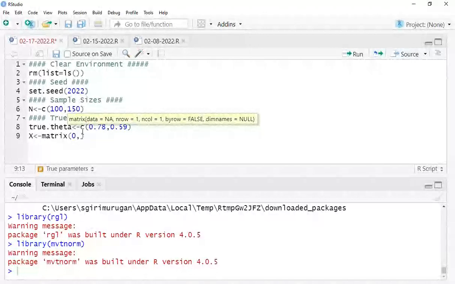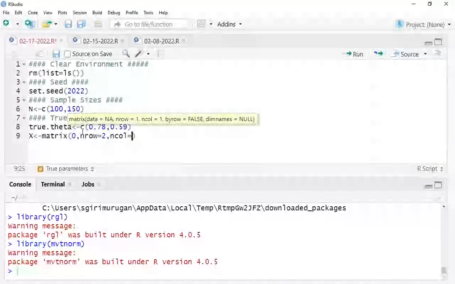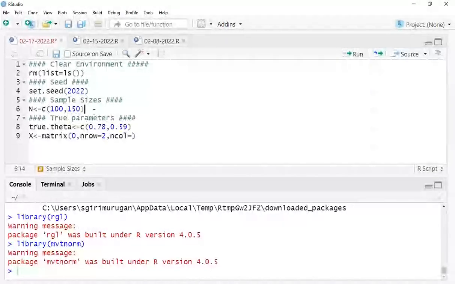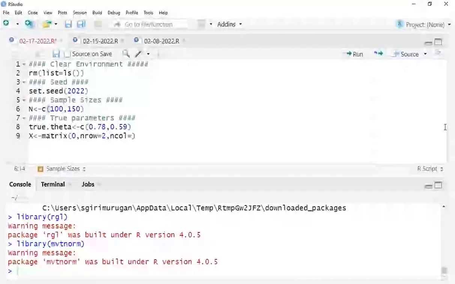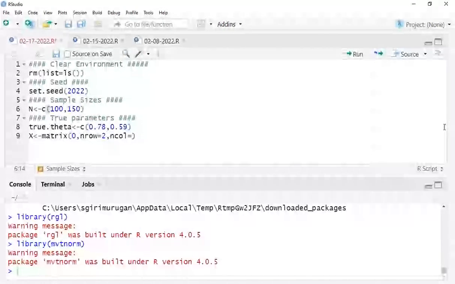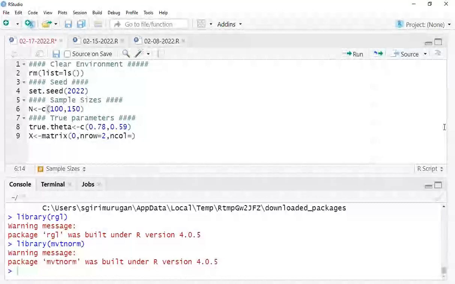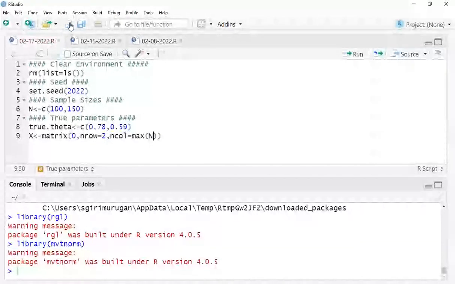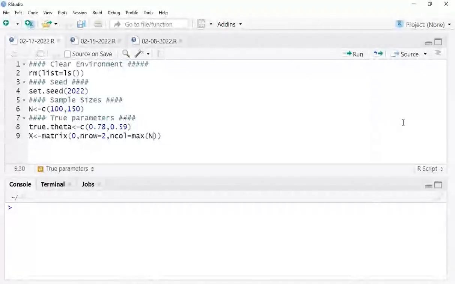0, and number of rows, I have 2 samples. Number of columns, the length of n, and I want it to be the maximum of 100 and 150. Correct? Because if I set the number of columns to be 100, I'll lose 50 observations in the second sample. So I'll set this as the maximum of n. Let's quickly run this and see what we have.